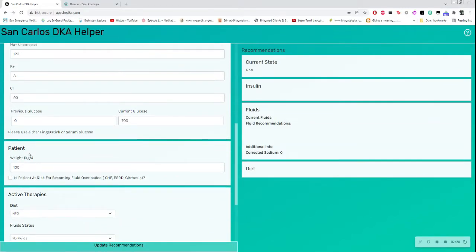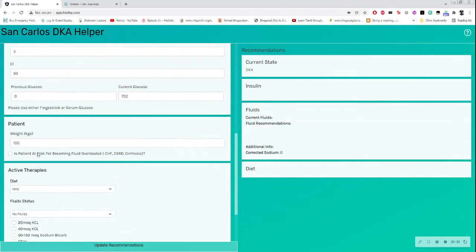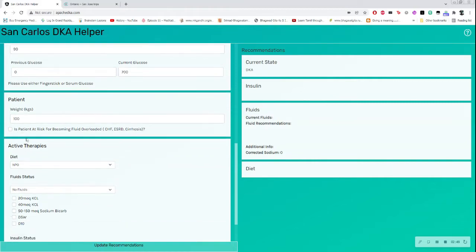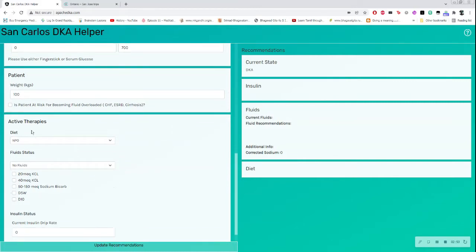And then we go to the patient's weight, because this will help us identify what kind of weight-based insulin calculations we need to do sometimes. So you have to enter the patient's weight. You have to click here at the bottom if the patient is at risk for becoming fluid overloaded from CHF, ESRD, or cirrhosis, because this is a big alert to the system to alert the MD so that you can get guidance on how to do fluids if the patient might get fluid overloaded.